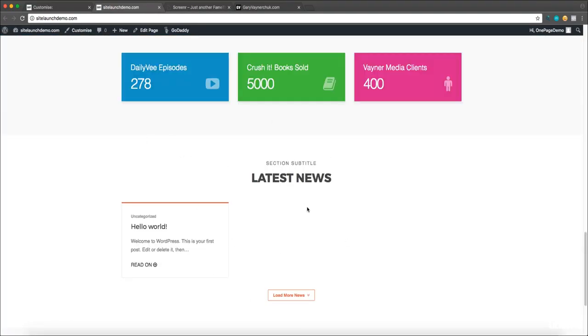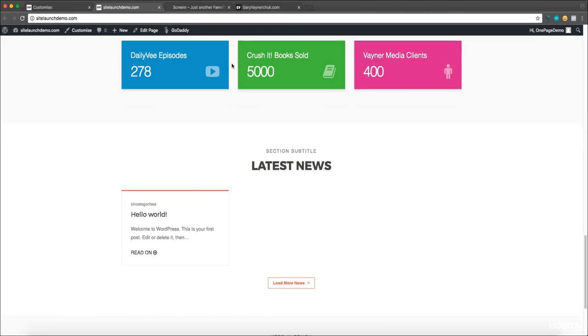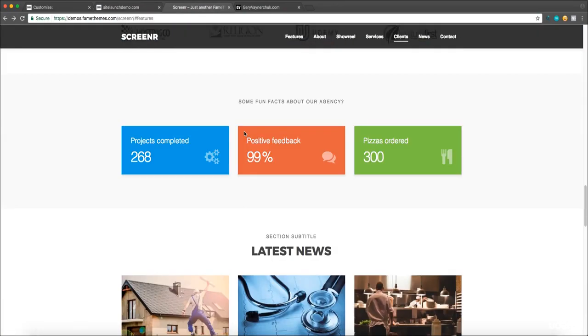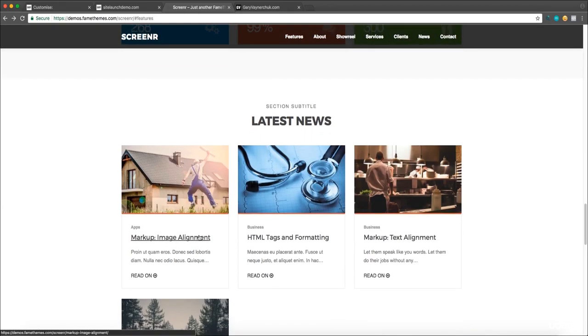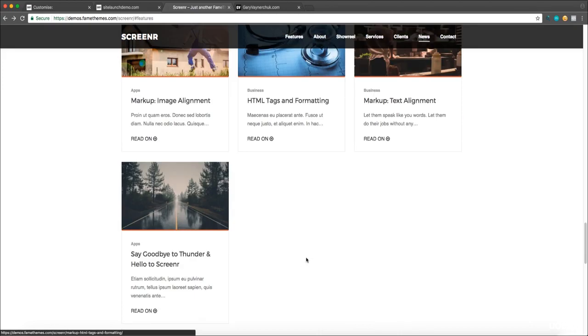Okay, so now we've got this next section, which is the latest news. We're going to use this to link out to our blog posts. So on the demo site, you can see here they've done the same. They've got the images, the titles, and a little bit of an insight into the blog, and then they've got these buttons to read more.